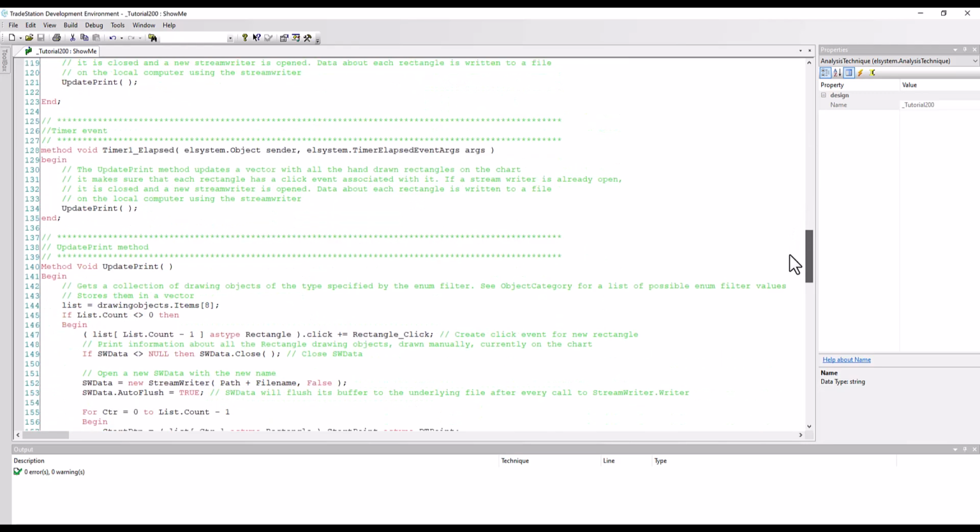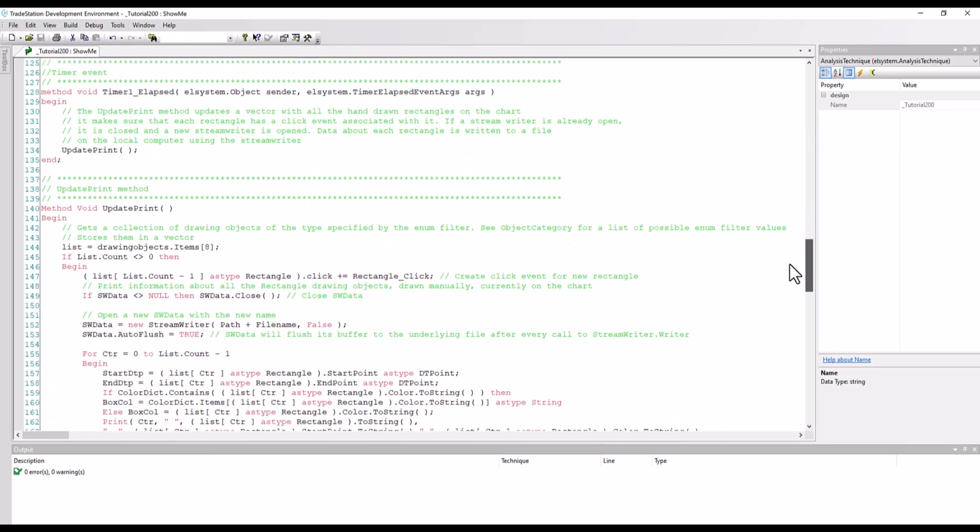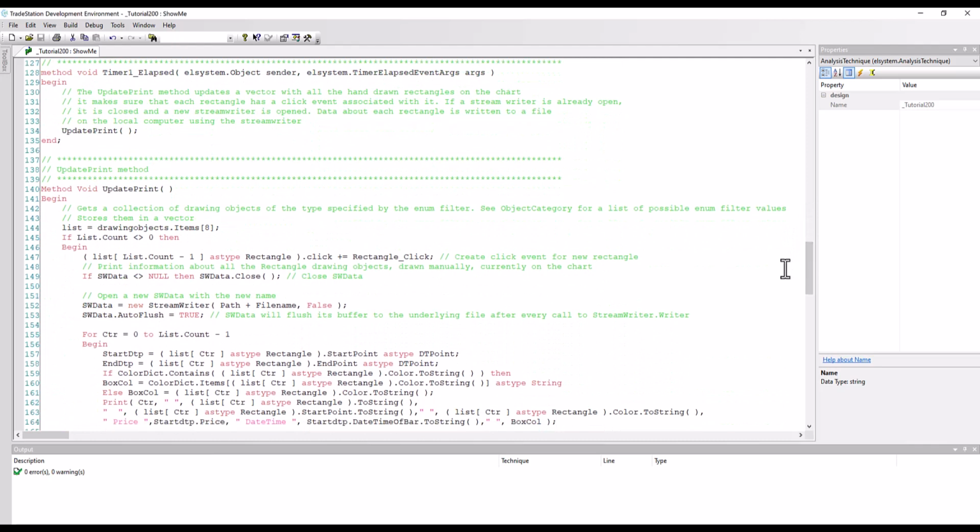Okay, so let's have a look at that all-important update method. The main thing to note is that just like in the previous tutorial, we're using this syntax, drawing objects dot items, and then the number here 8, that means a rectangle that has been drawn on the chart using the drawing tools.